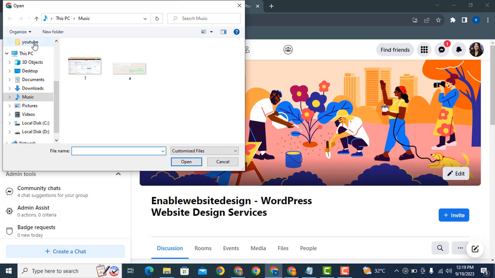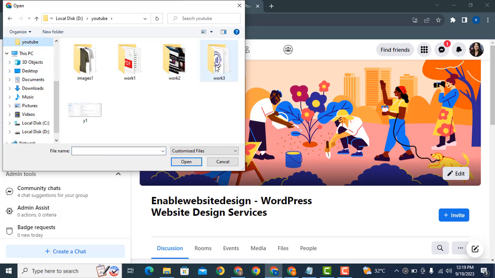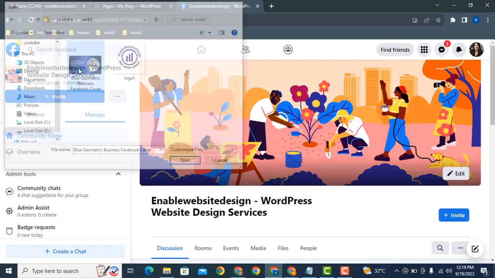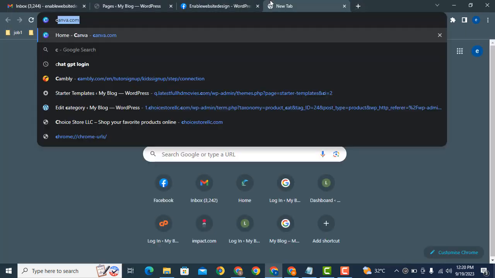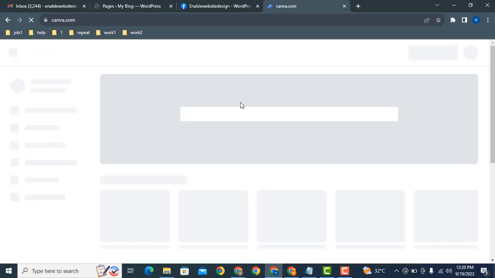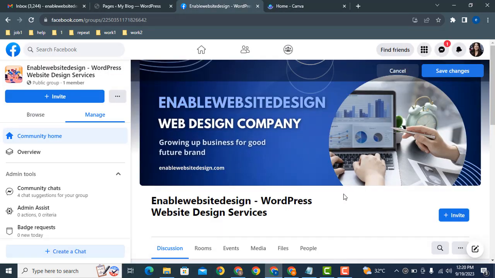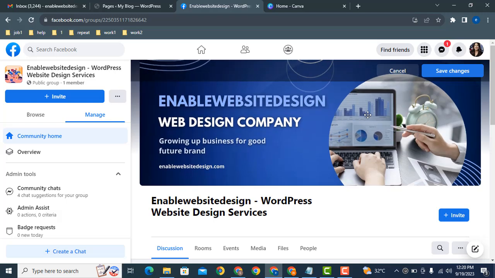The next, now we can select cover image. Here you can see this is the cover image that I have got from the Canva. Just you can log in and get your Facebook image. Just you can customize and add according to your requirement. After that, click here save changes.